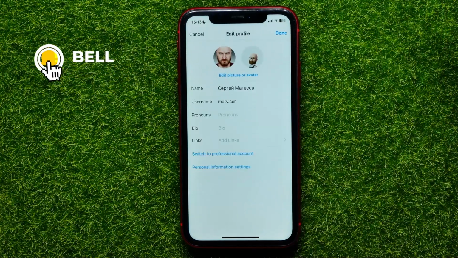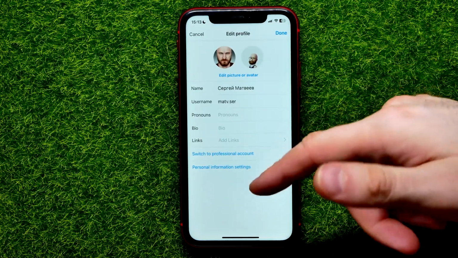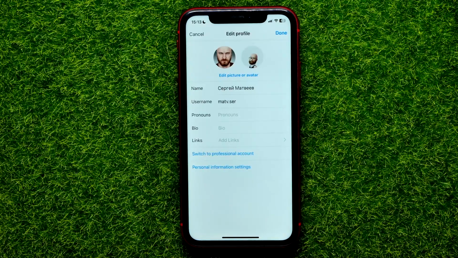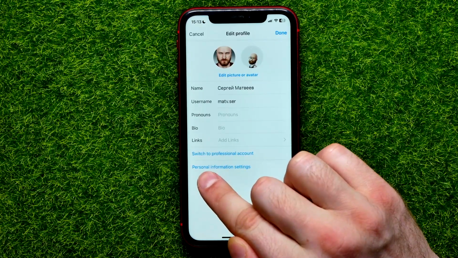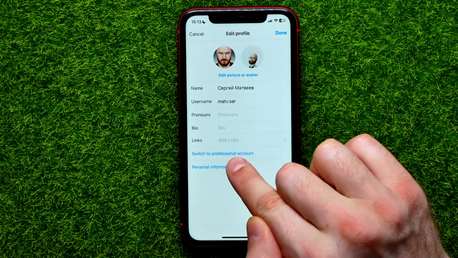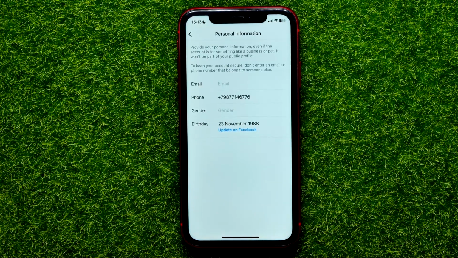Just tap on that. That shows you some of your settings like name, username, bio and some others, and all you have to do on that step is hit right here at the very bottom at personal information settings, just like that. And on that page you can get your personal information such as email, phone and your birthday.